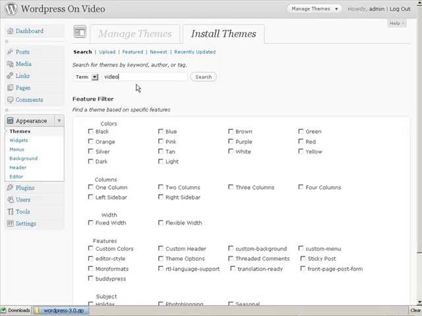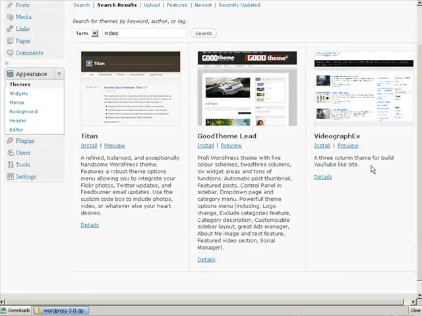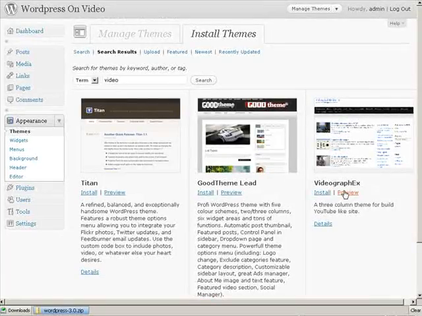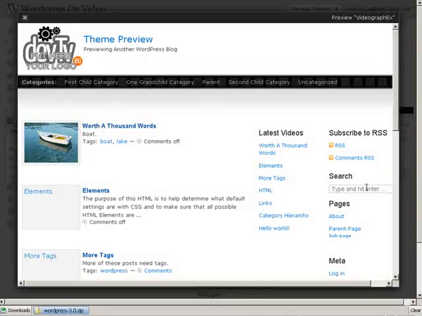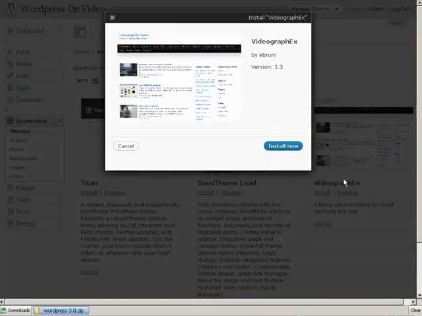So you put in your term, for instance, and you can do a search. And then you can find one here you like and install that if you want to do it that way. Okay, this is functionality that we had before, but you can preview it here. Okay, and then if you like it, you can install it. Okay, so let's say we want to install it. So you click install. Click install now.